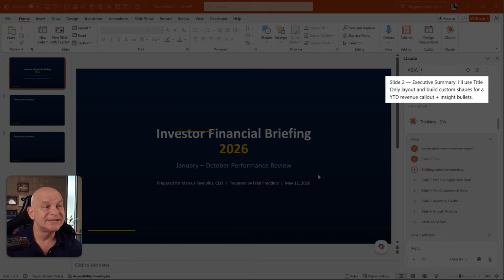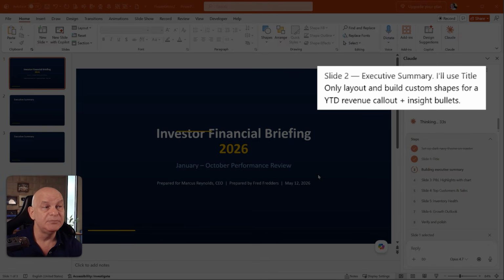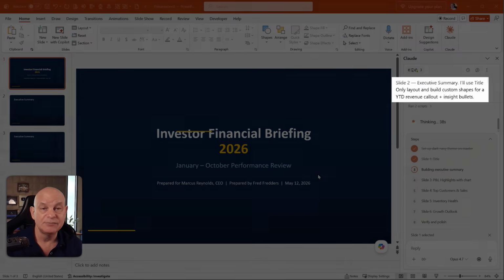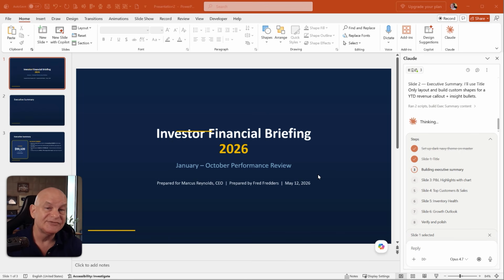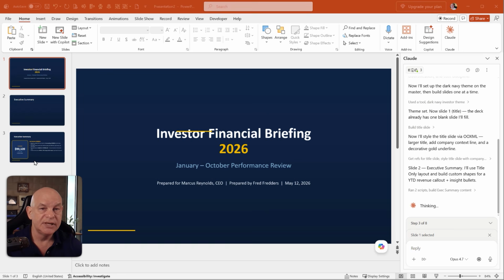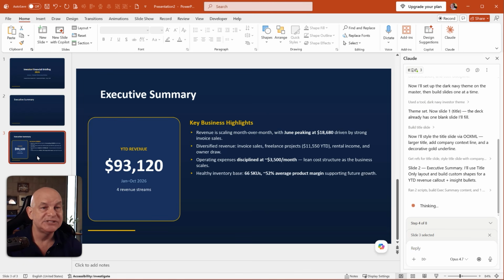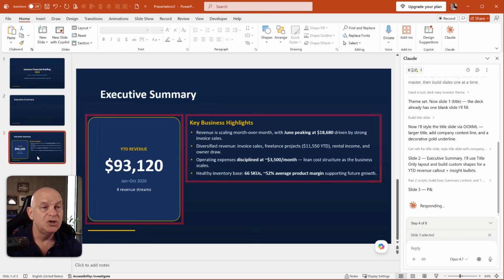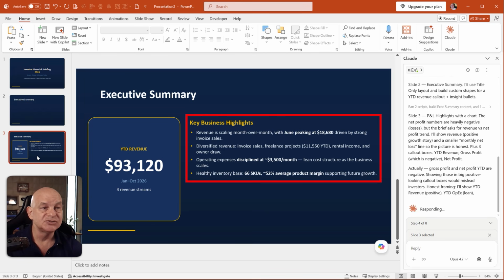As we can see, it says, I'll use title only layout and build custom shapes for a year-to-date revenue call-out and inside bullets. So it's already making its own plan of exactly what it's going to do. It looks pretty good. If we switch over and take a look at this slide, we see we've already got the year-to-date revenue. We've got the key business highlights, so it's looking quite good.